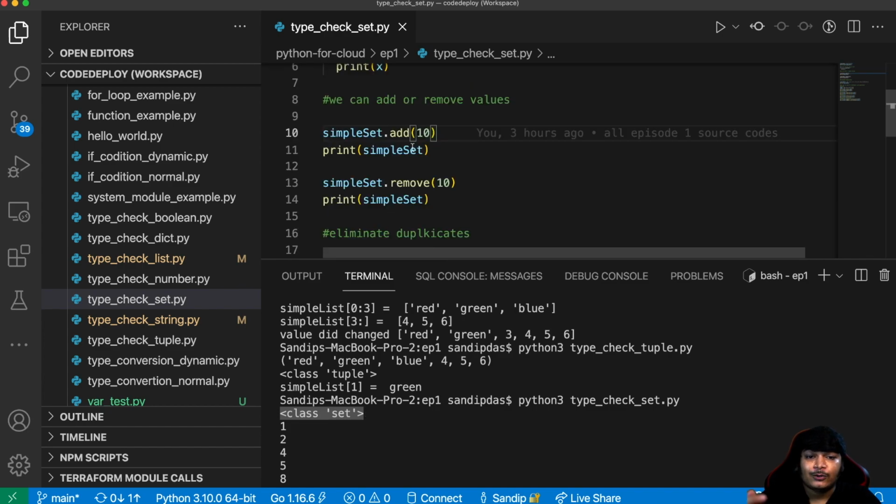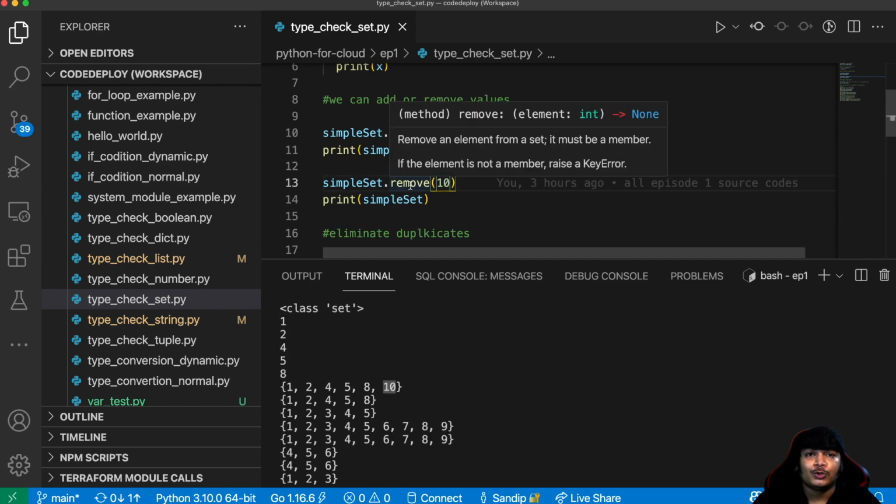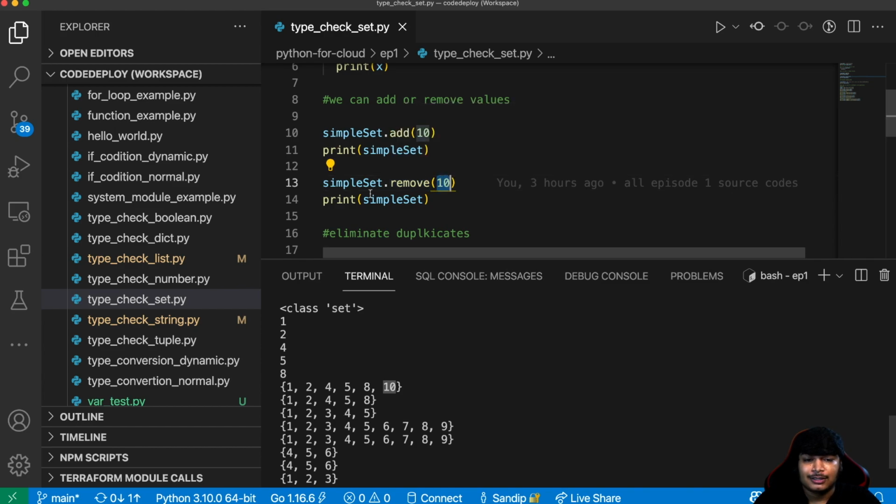Okay, and you can add new values here. You can see set.add(10). If you do that and if you print, you can see the 10 value get added. Suppose you want to remove the value 10, you can simply use set.remove. So there is the add method and the remove method, and that way you can remove the 10 value.